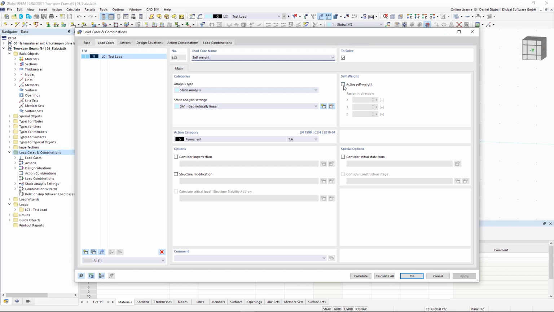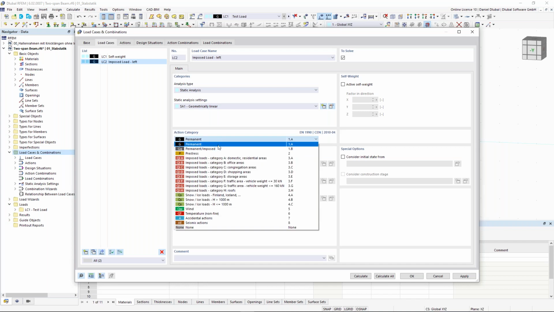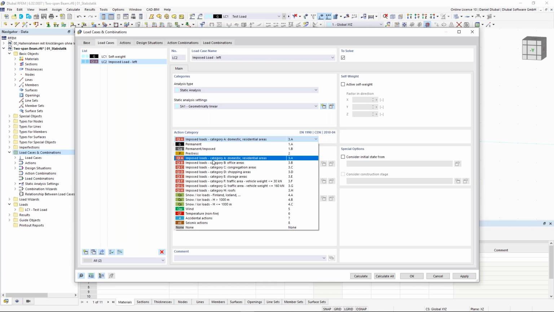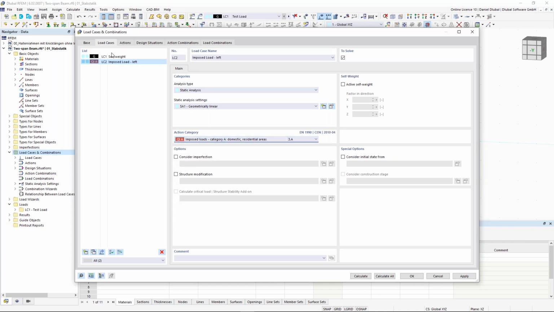I activate here the self-weight. And I create 2 new load cases. So the new load case is imposed load left. I choose the correct action category, in this case imposed loads category A, according to my European standard. And now I copy the load case and say right, because with that load case I apply the loads on the right field of this member.